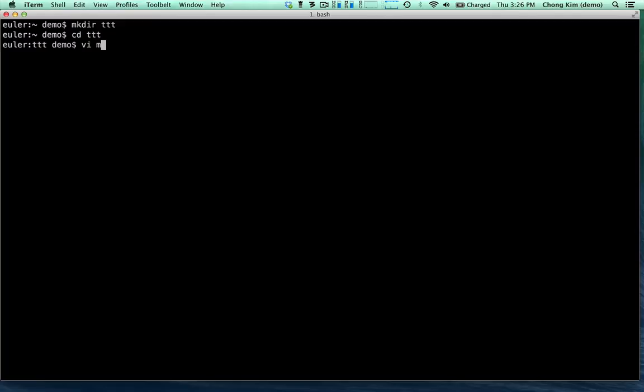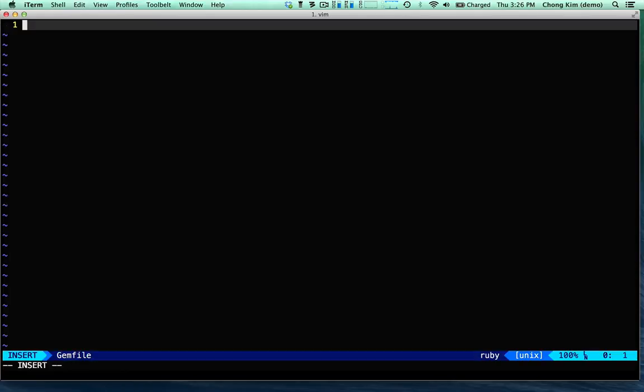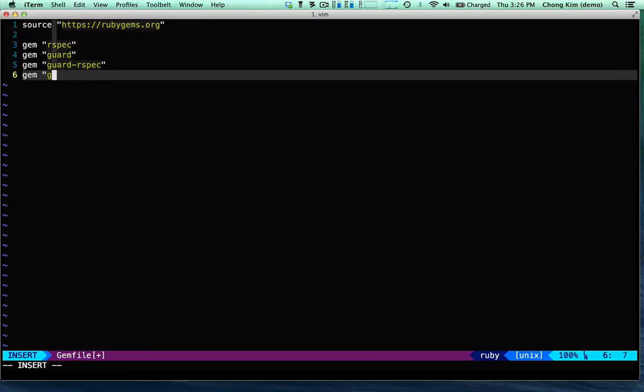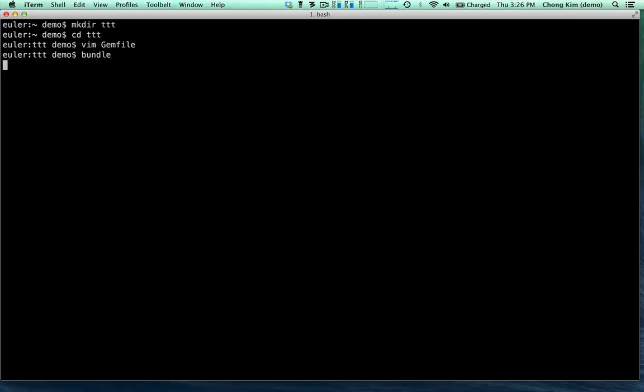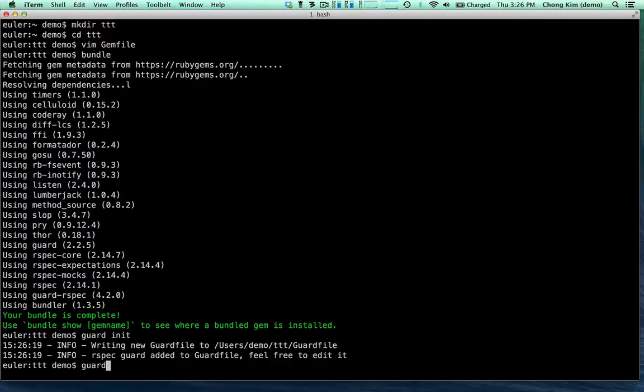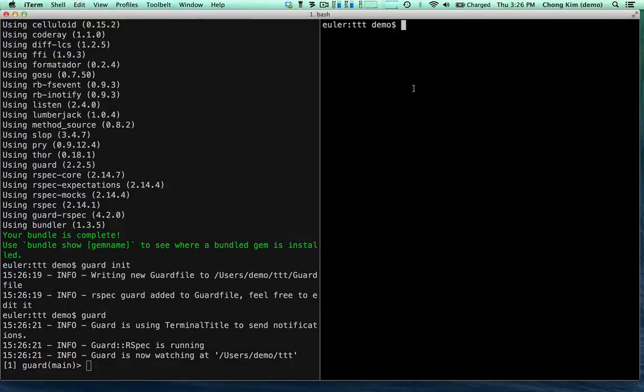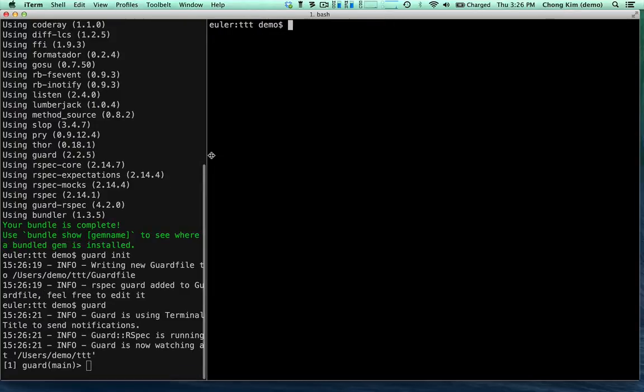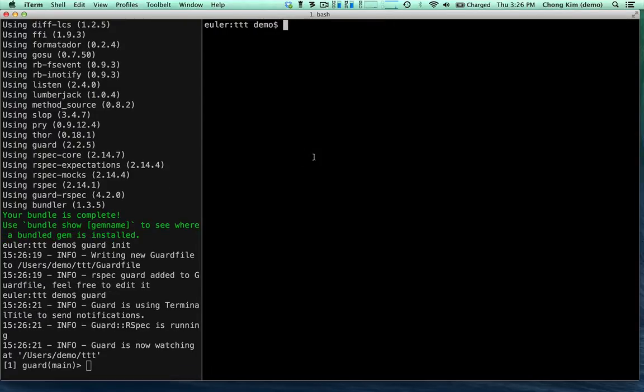Let's start with creating a Gemfile, and we're going to include Gosu along with the others, RSpec and Guard. We're going to run bundle so we fetch everything that we need, and we're going to initialize Guard and run Guard. Okay, split the window so that we'll use this part to write our code. And we need to create a lib directory and a spec lib.